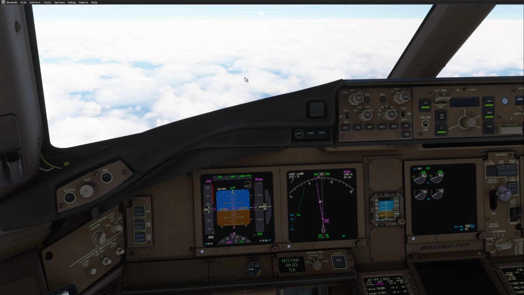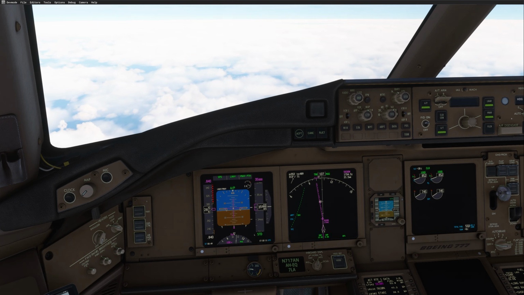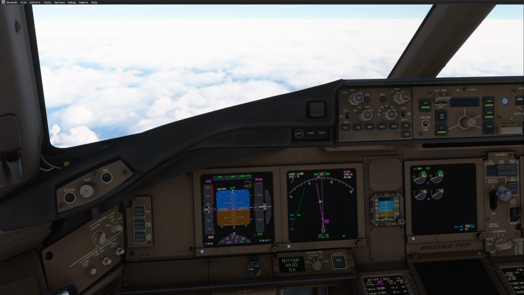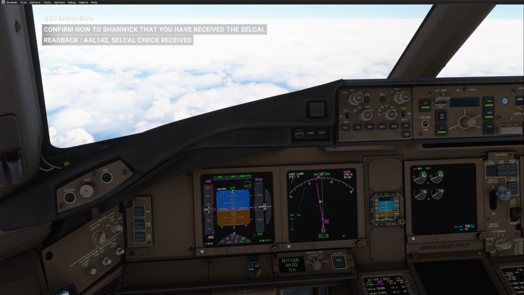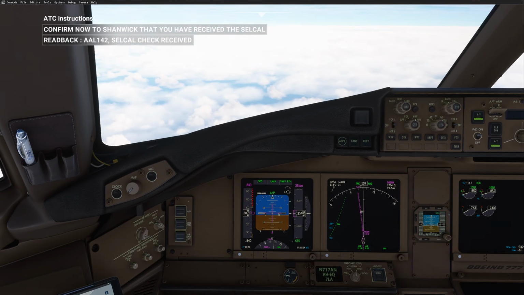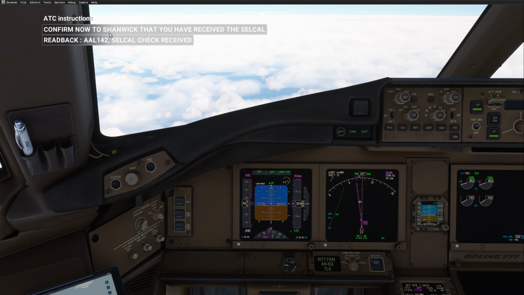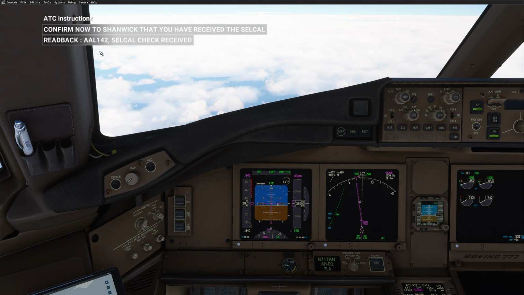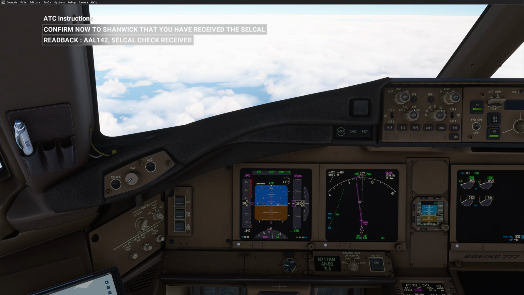And now we are expecting a SELCAL check as before. This is Heathrow. All right, you just heard the SELCAL. Confirm now to Shanwick that you have received a SELCAL. So we just need to read back that we have received a SELCAL check. American 142, SELCAL check received.